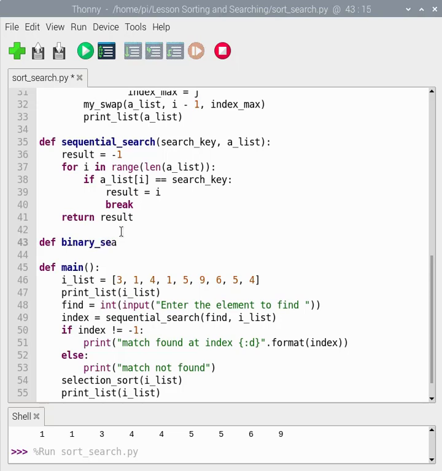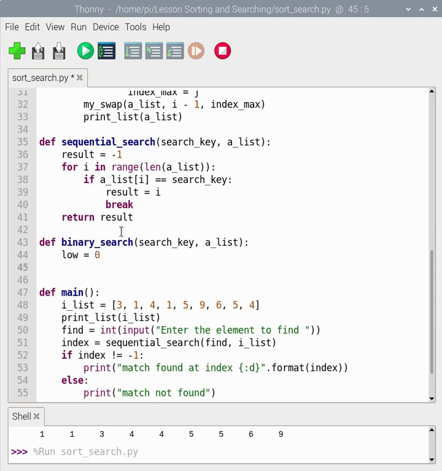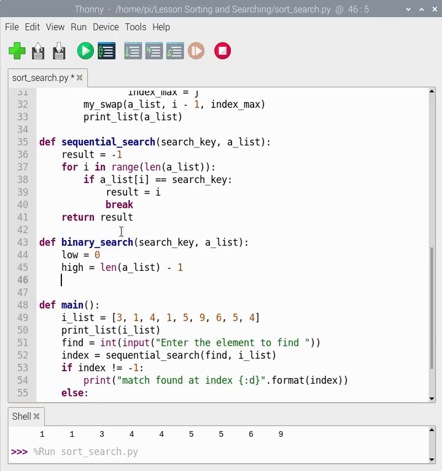Let's next create the binary search function. We'll pass in the search key as one of our parameters and a list as the second parameter. The value of low will be equal to 0. Initially, we're going to be searching the entire list, and our value of high will be the length of the list minus 1.